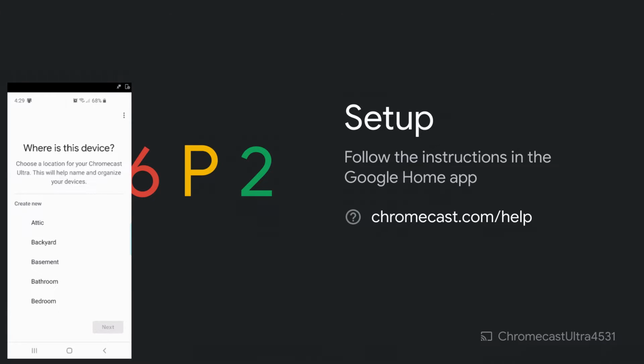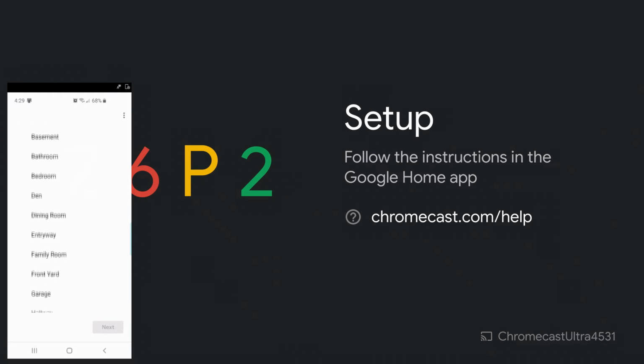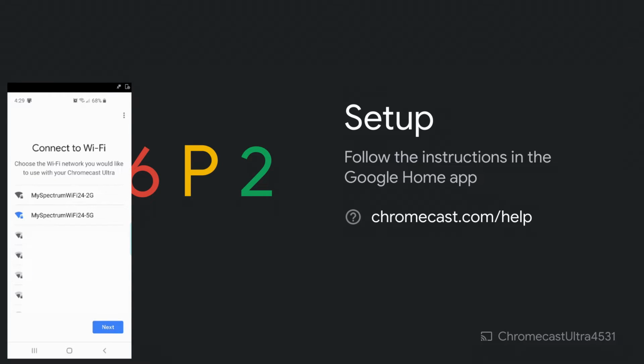And it says, where is your device? So you can go ahead and set this up. If you're setting this up in your bedroom, your dining room, the restroom, wherever it is, you can do that. They have a list here, but you can also choose create new. I'm just going to choose living room. So I'm going to click on living room and hit next.